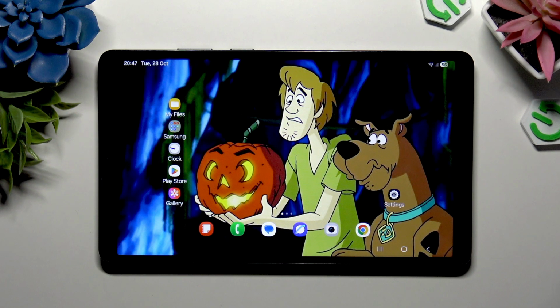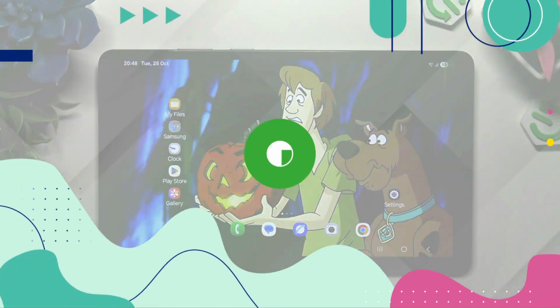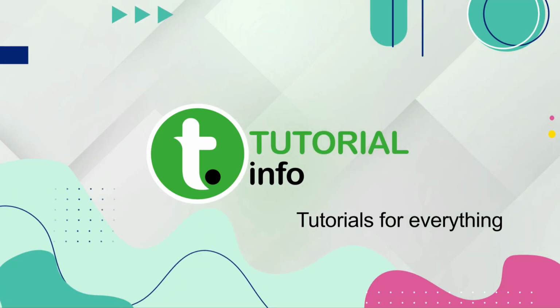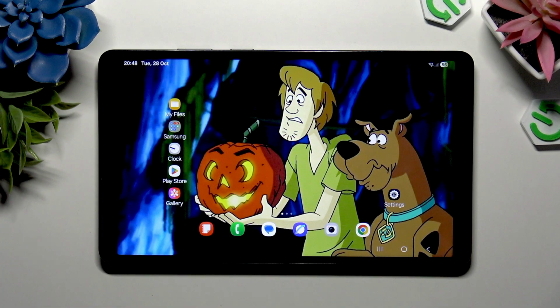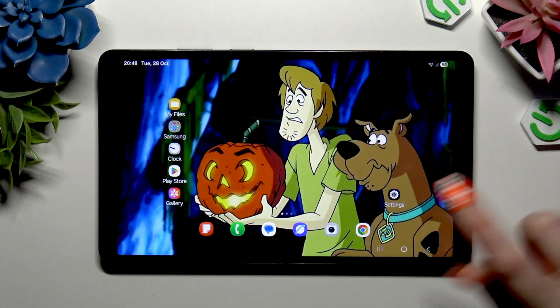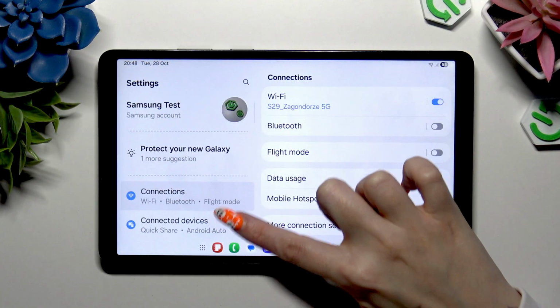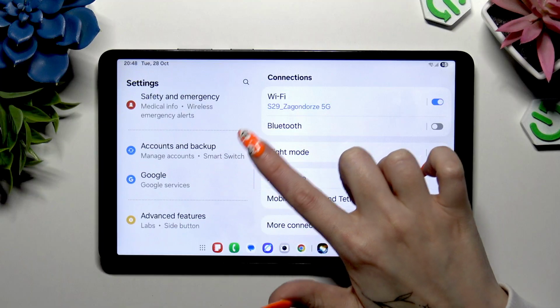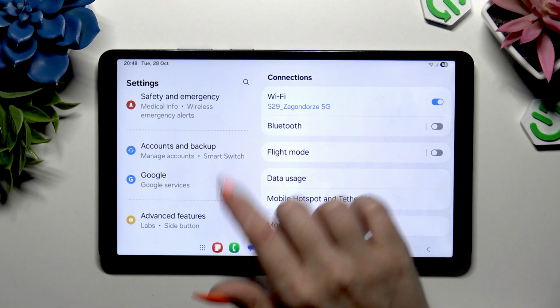In front of me is Samsung Galaxy Tab A11 and today I would like to show you how you can edit a password in Passwords Manager. First of all, go into Settings and scroll to click on Google section over here.